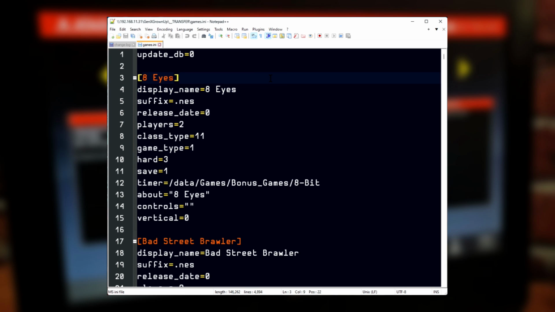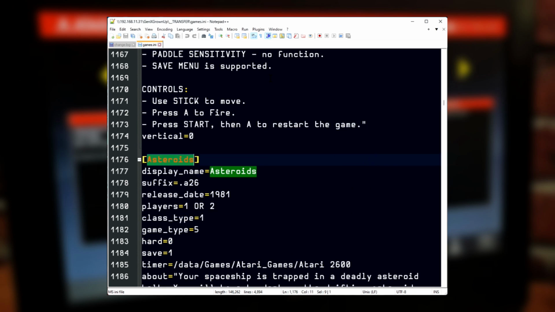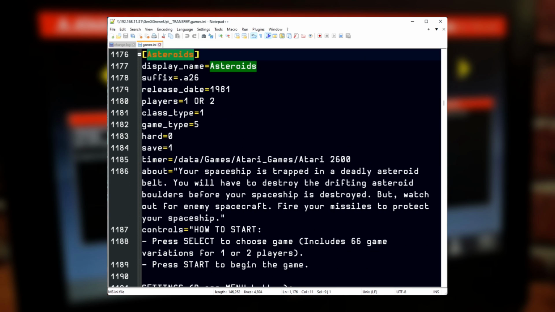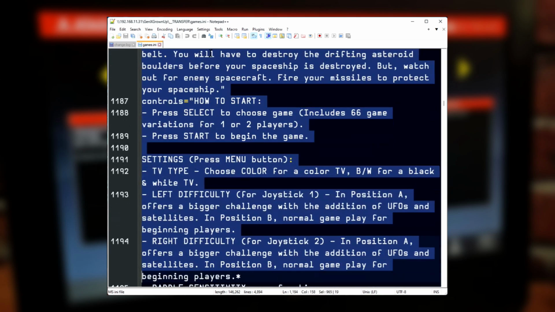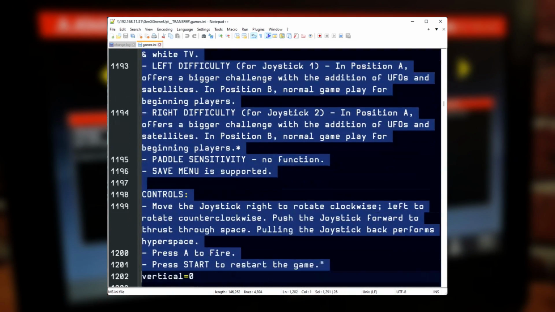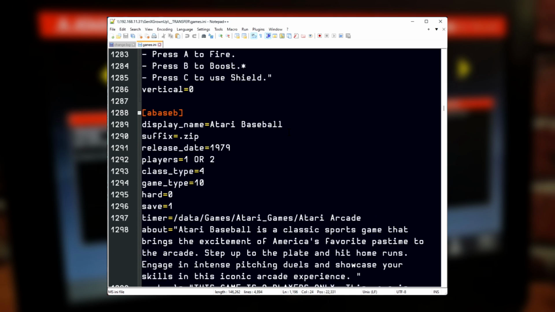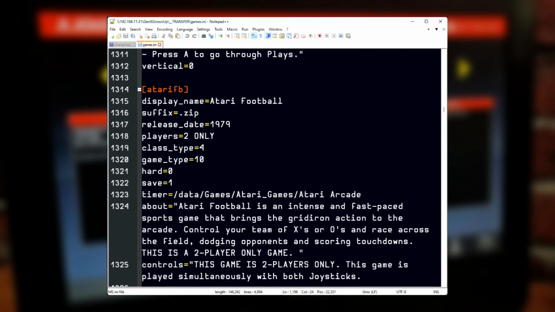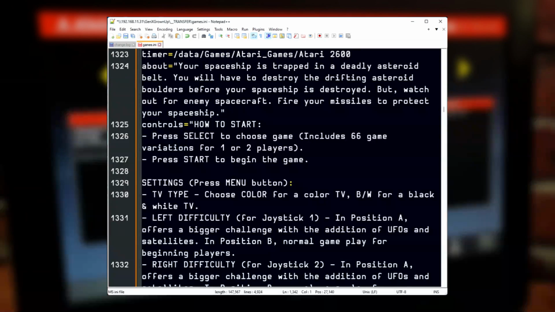As I noted before, though, we want to start with a game that's similar. So how about Asteroids? We'll find that Asteroids block. Here's the 2600 Asteroids. So I'm going to just copy that section all the way down from where it says Asteroids down to where it says vertical equals 0. Copy that, and then decide where you'd like to put this Asteroids. Now you can place it somewhere in the INI file alphabetically if you want. That's not required, so we're just going to place it right here on line 1314.